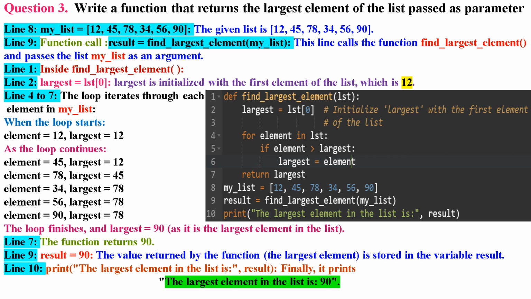Line 4 to 7. The loop iterates through each element in my_list. When the loop starts, element equals 12, largest equals 12. As the loop continues, element equals 45, largest equals 12; element equals 78, largest equals 45; element equals 34, largest equals 78; element equals 56, largest equals 78; element equals 90, largest equals 78. The loop finishes, and largest equals 90, as it is the largest element in the list.